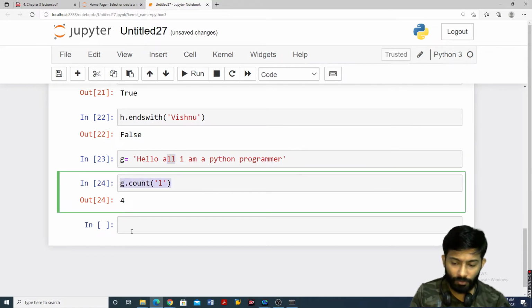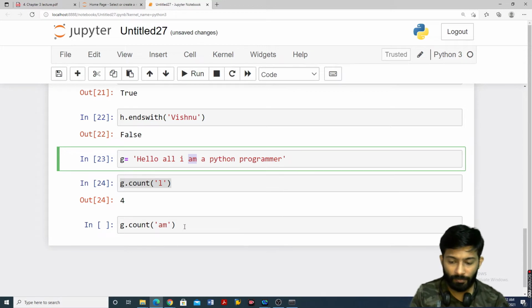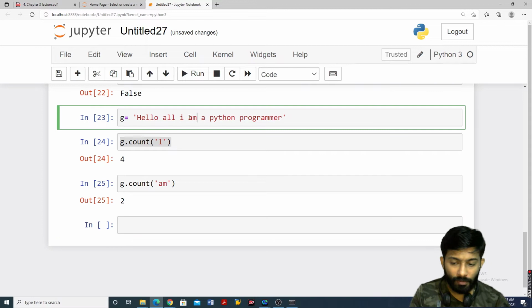If I want to count a particular word, suppose I want to count AM. Okay, I am. Let me check how many are there. Okay, there are 2. So this is 1 AM. Next is AM over here.